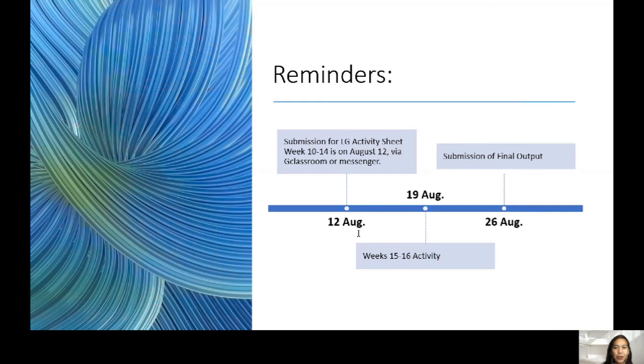Okay. So, the submission of LG Activity Sheet Week 10 to 14 is on August 12 via G Classroom or Messenger. Okay? 10 to 14 lang. Ano yung una kong pinagawa sa inyo? I think it's editorial writing or opinion column writing, right? So, ayun po. Ano pa yung pangalawa? This is the editorial cartooning. Kung ano yung sinulat na article ni Editor-in-Chief, gagawan niyo po yun ng cartoon.